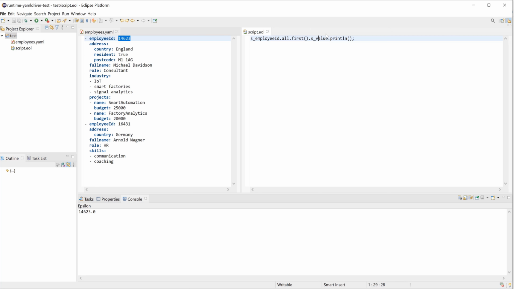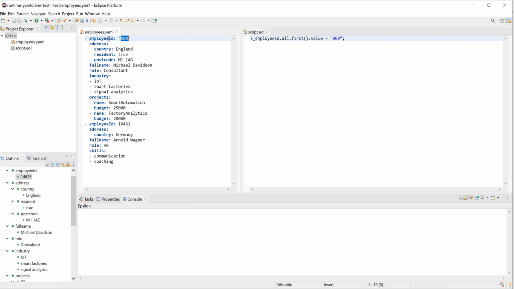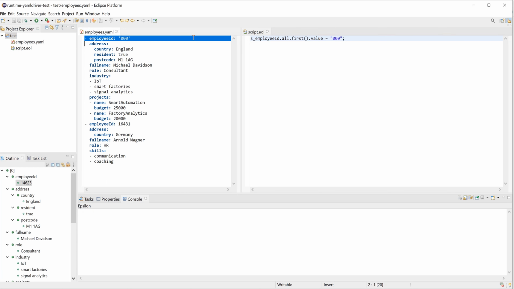Now you know how to get a value, but you could also set the value of a node, so you could change the value of a node. For that, again, you have to use the value property followed by an assignment operator and the new value. Now the value of the employee ID node has been changed to 000.